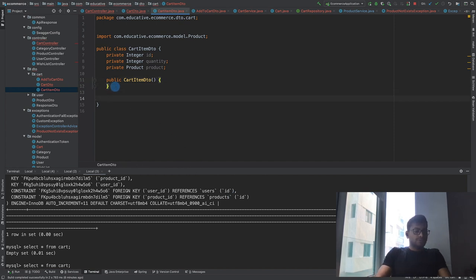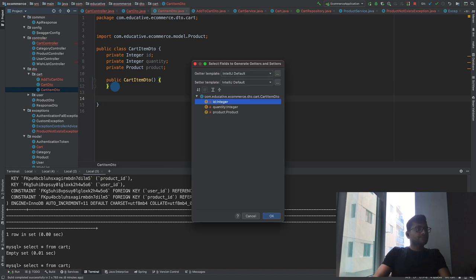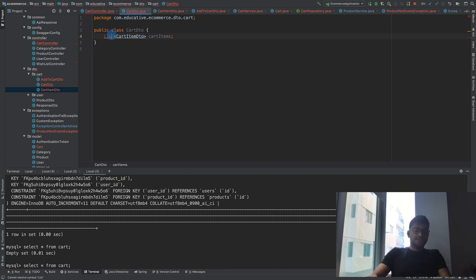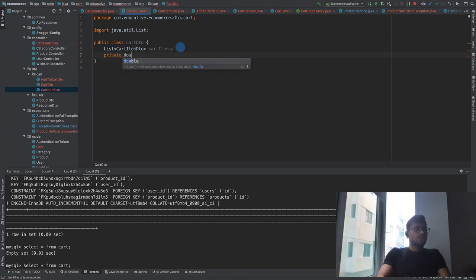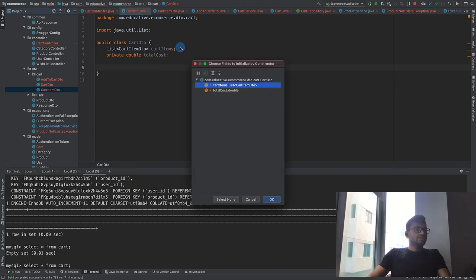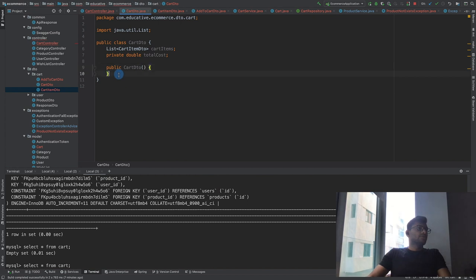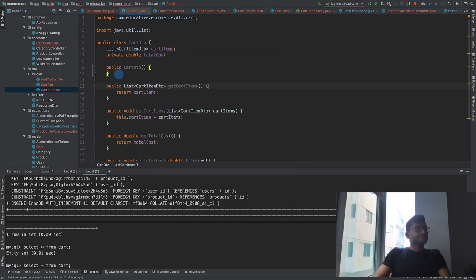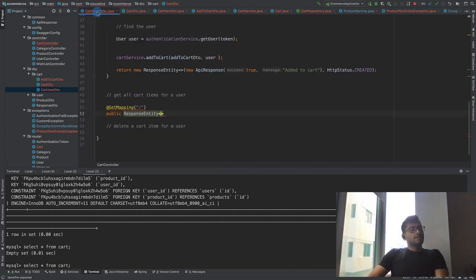So cart DTO, and let's make getter and setter for all the items. And now we have the cart item DTO, and let's import the list, and we'll have a total price, private double total cost, and let's create a constructor also for here, and let's make the getter and setter. All right, let's also make it private. All right, so our DTO is ready.